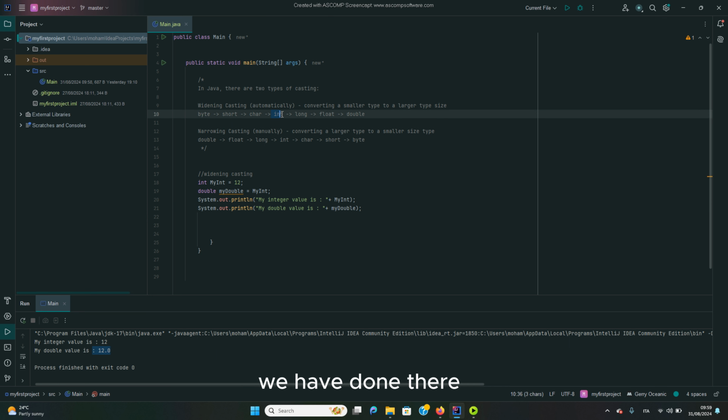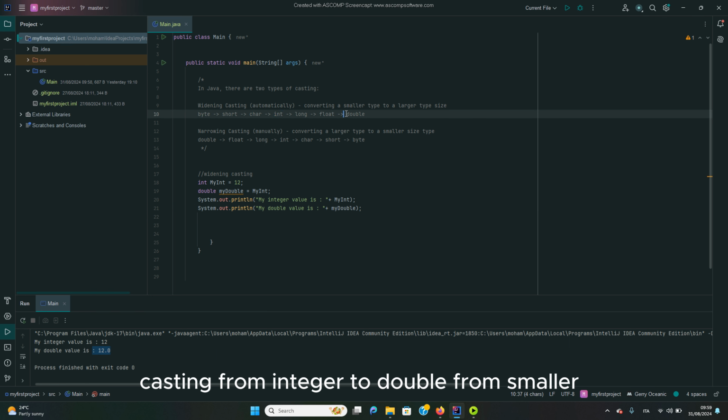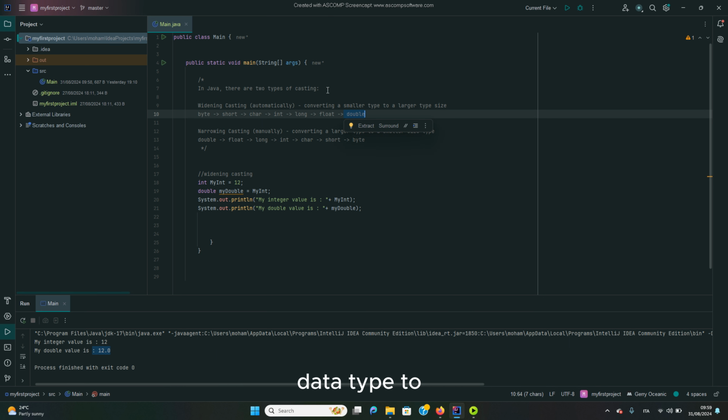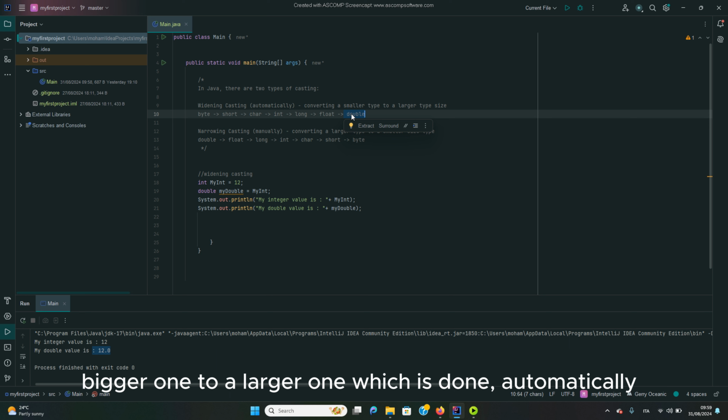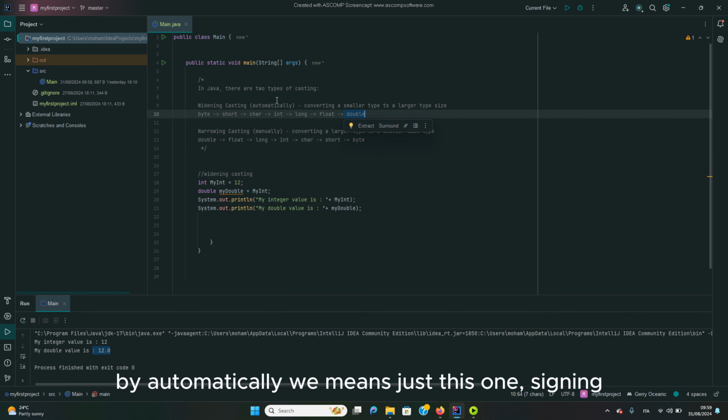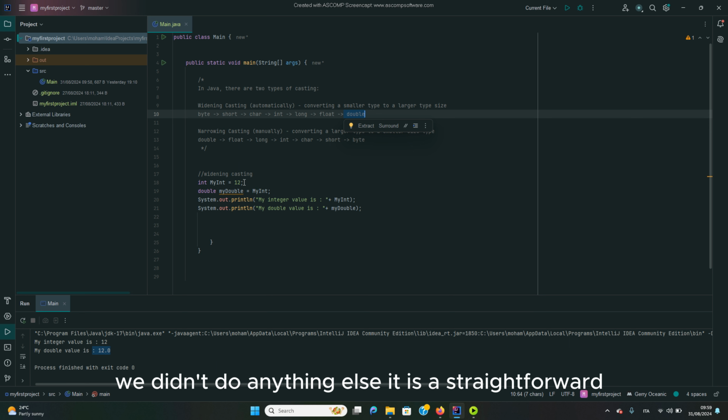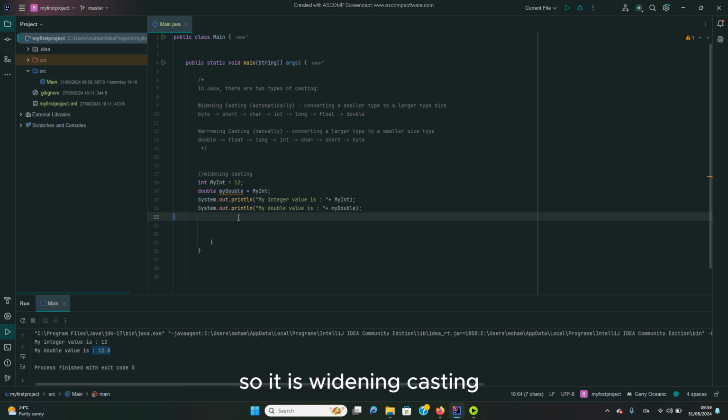We have done the casting from integer to double, from a smaller data type to a larger one, which happens automatically. By automatically, we mean just this one assigning. We didn't do anything else. It is straightforward. So it is widening casting. Let's work on narrowing casting.